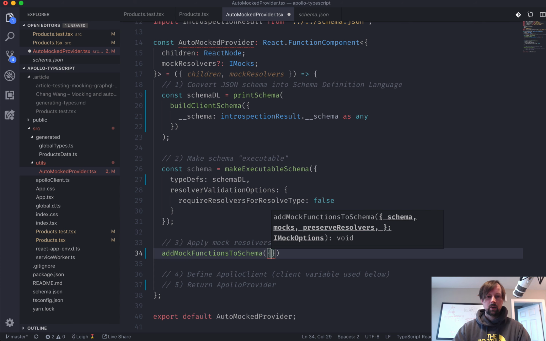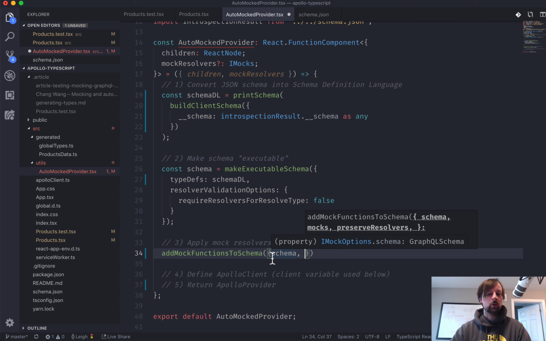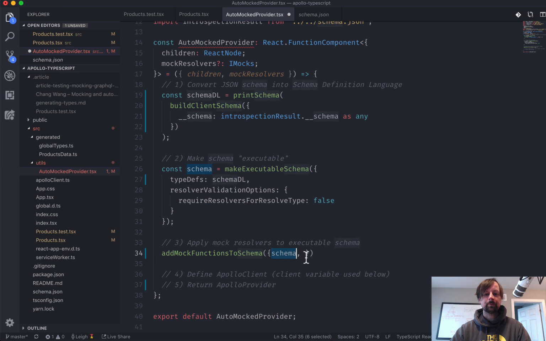Okay. So for this, we need to pass in the schema that we generated before. And then this function, add mock functions to schema, is going to tweak it. It's not immutable, it's modifying the schema. And it's modifying it with some custom mock resolvers that we can pass in. Here are the mocks, and they are mock resolvers.